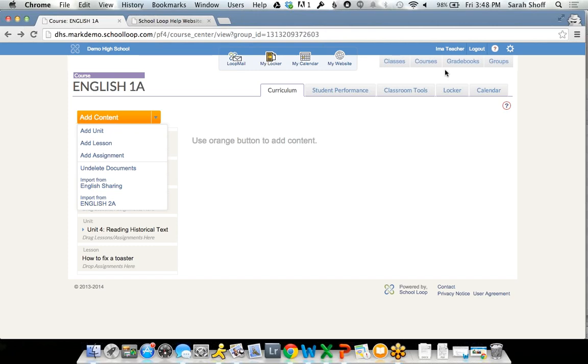Okay, so we covered what happened to the Course Center. It's now the reorganized Course Center, which has all of these great tools. We covered where to find your roster printout, which is either on Student Performance or Classroom Tool, and your seating chart, which is on Classroom Tool.